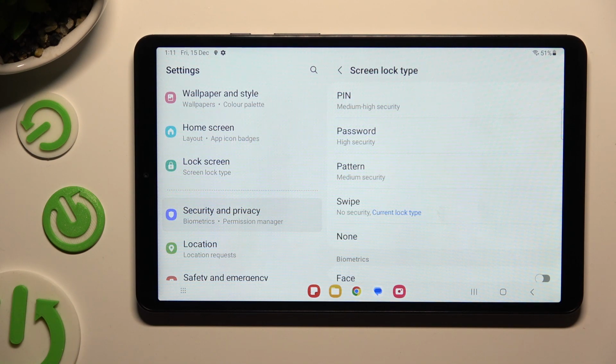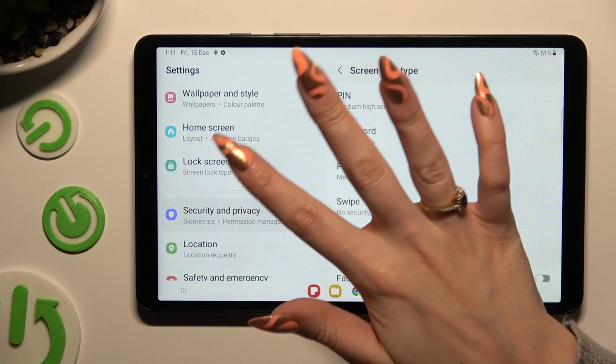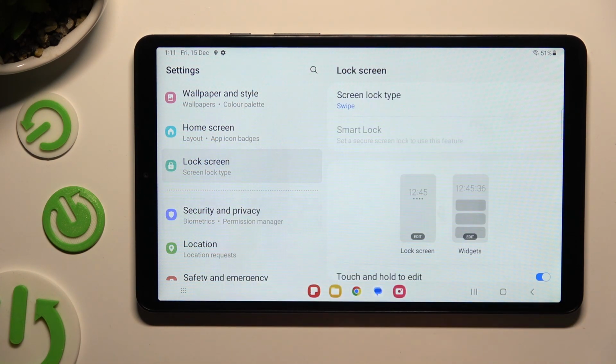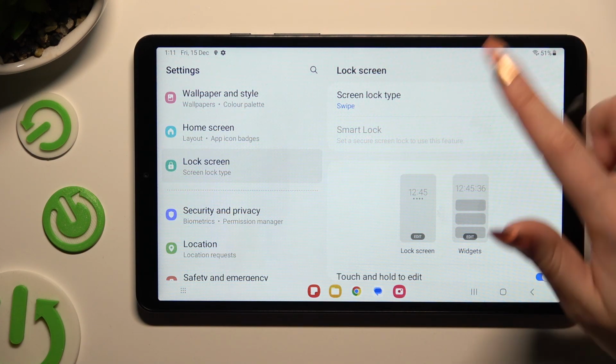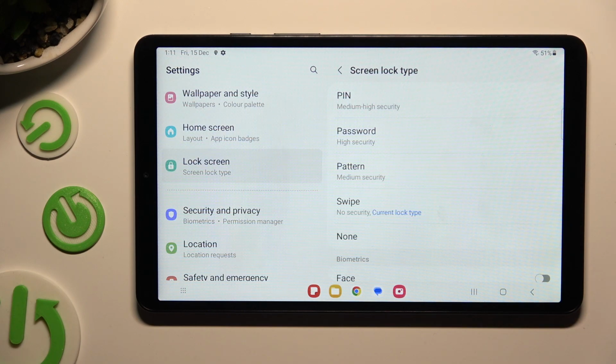You can also click on Lock Screen over here in Devices Settings and tap on Screen Lock Type at the top. Either way, over here click on the best login method for you: PIN, password or pattern.